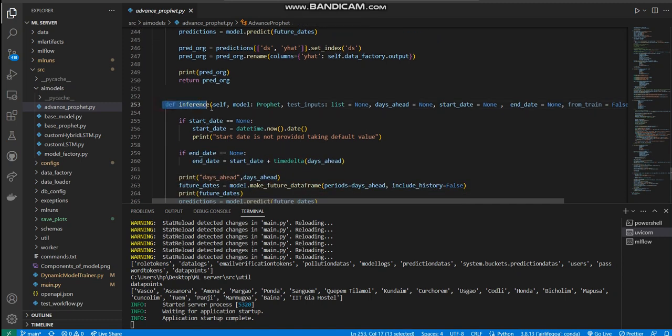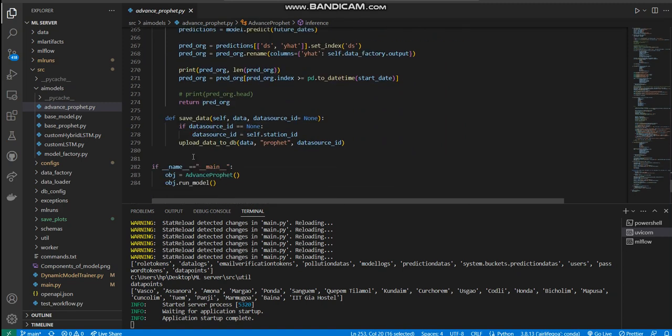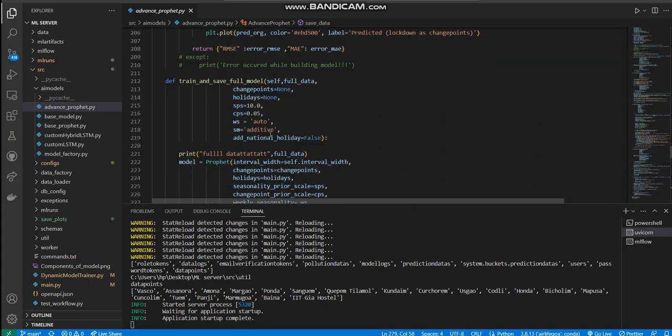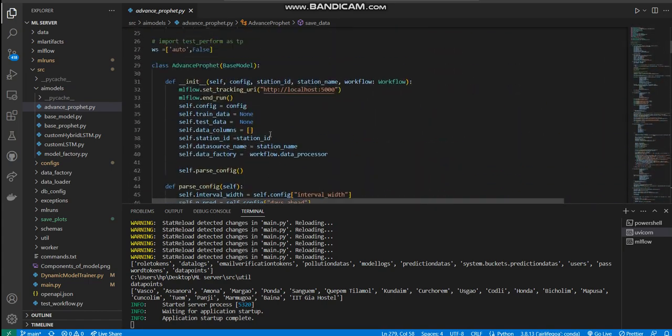And the next is inference, which does the inference. And next is save data, which uploads the prediction data to the database. So these are the major functions which need to be present when we create a new model.